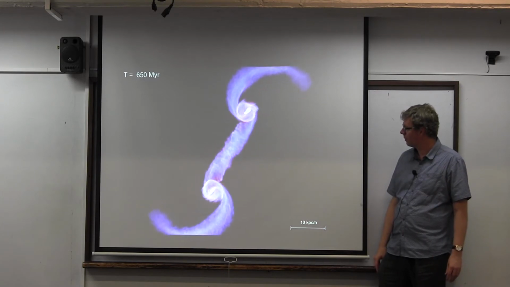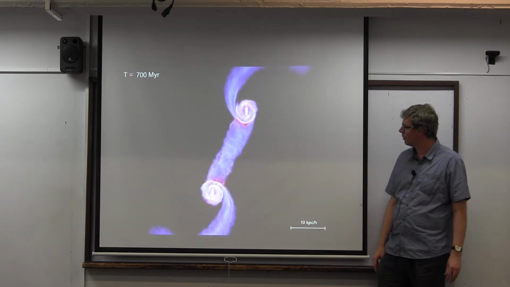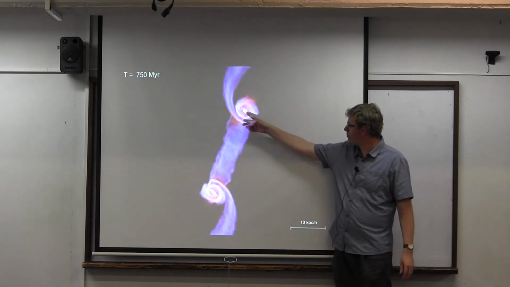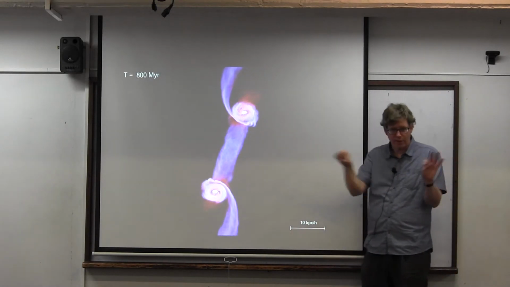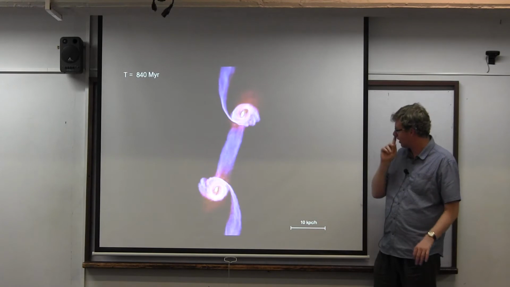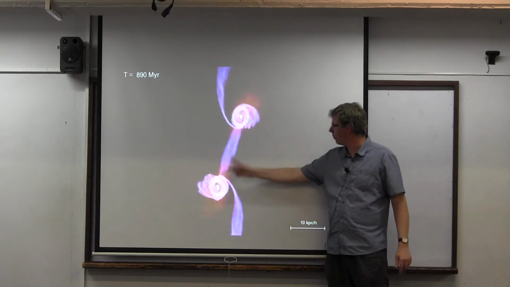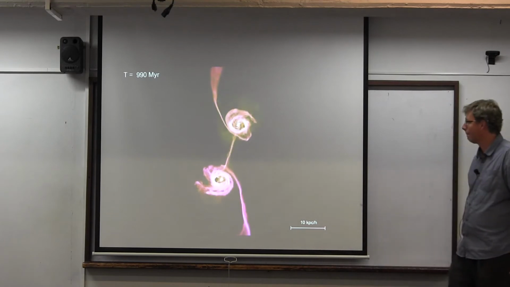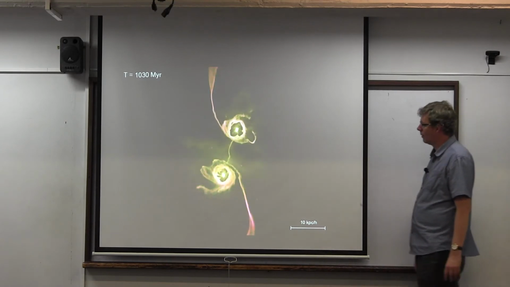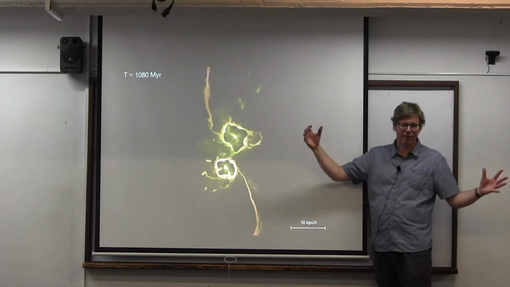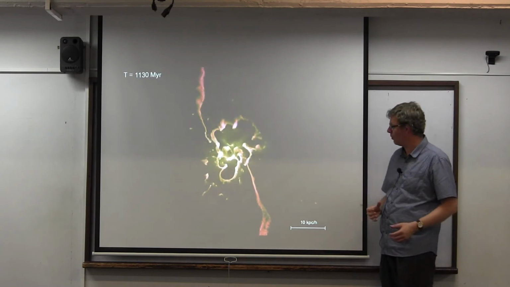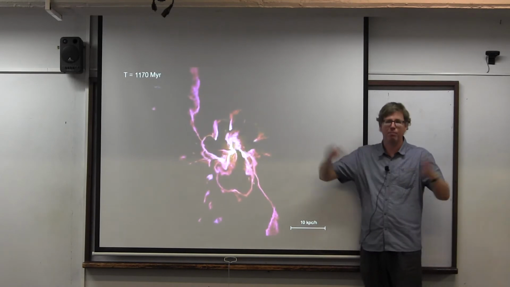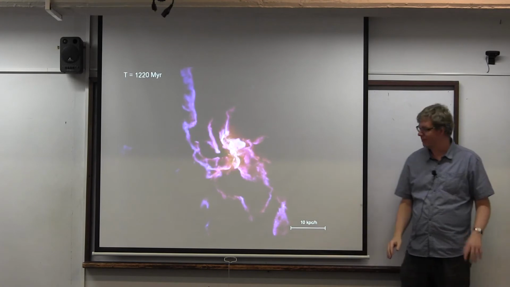Now we're going to see them starting quite soon. They form this bar structure in the center, and that's very good at channeling gas into the center. And now they start heating up and blowing gas apart. So now you can see these winds really being blown out. Each episode of black hole accretion here really blows the gas out.